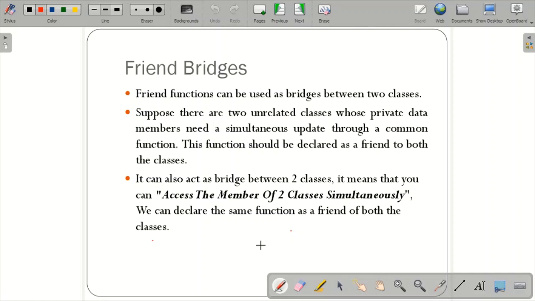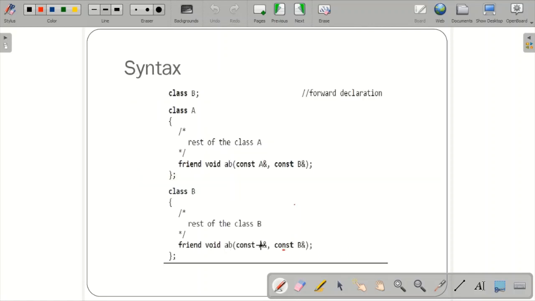Next, you have the concept of friend bridges. Now the concept of friend bridges is, friend functions can be used as bridges between two classes. So overall, I'll just tell you what is happening. Now you have one non-member function. Non-member function means a function which is not a member of this class or this class. But that non-member function wants to access the data members of this particular class as well as this particular class. So it should be defined as a friend in both the classes. So you can see here, friend void AB const A and const B, and friend void AB const A and const B.